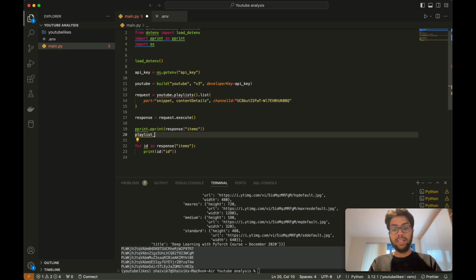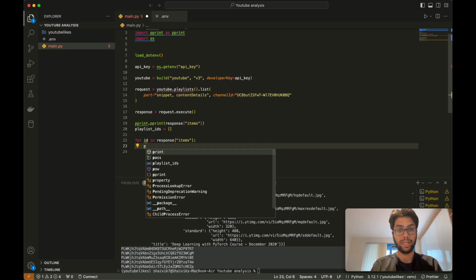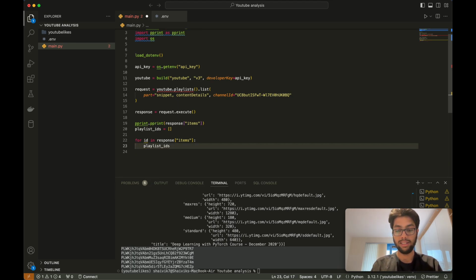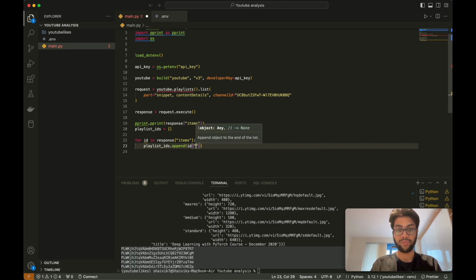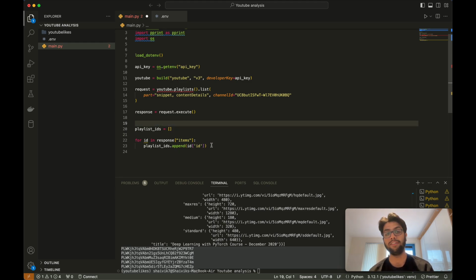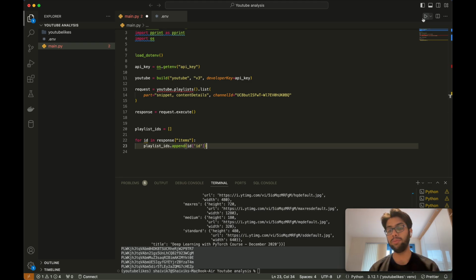So I'm going to create a separate empty list, playlist IDs, and instead of printing, I'm going to just append all the IDs to the playlist ID list. I know it's a bit confusing, but it will take time if you haven't learned coding. Take baby steps. There are a lot of free channels out there that teach coding.